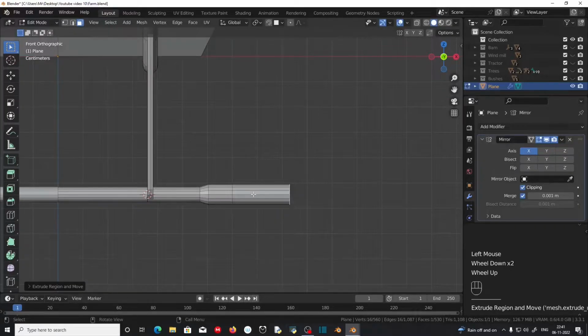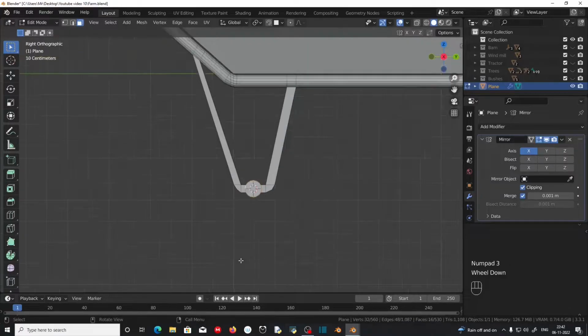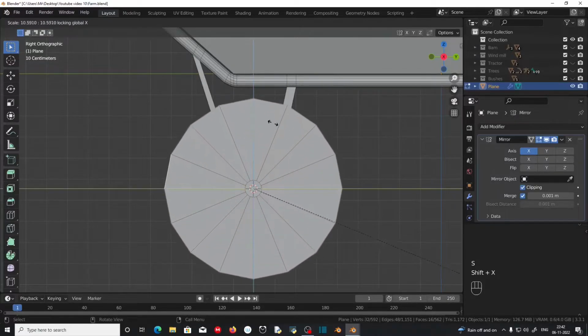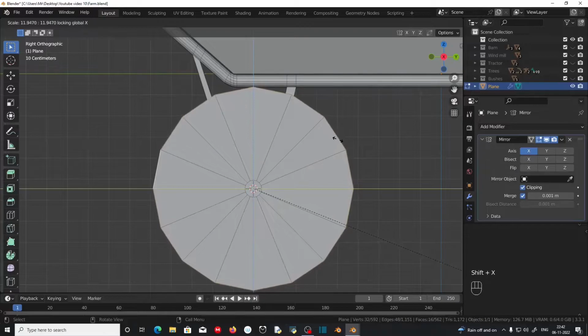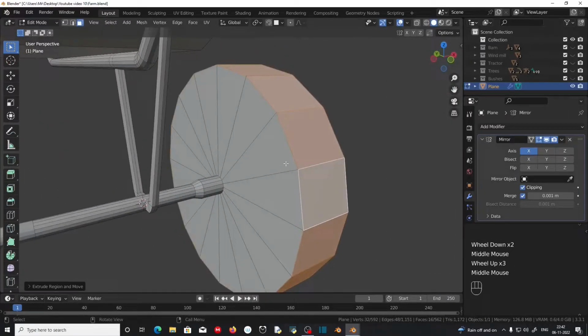Now select this one, Alt and left click on this edge. This will select that face loop. Go to side view using number 3. Then E to extrude, S to scale, Shift X to not scale along X axis and scale it like this. Now we need to make this into a tire.